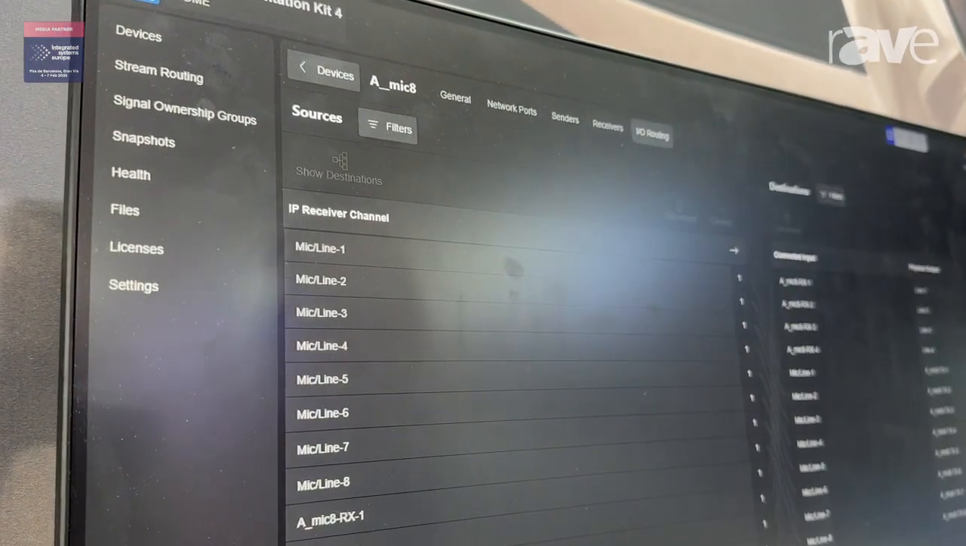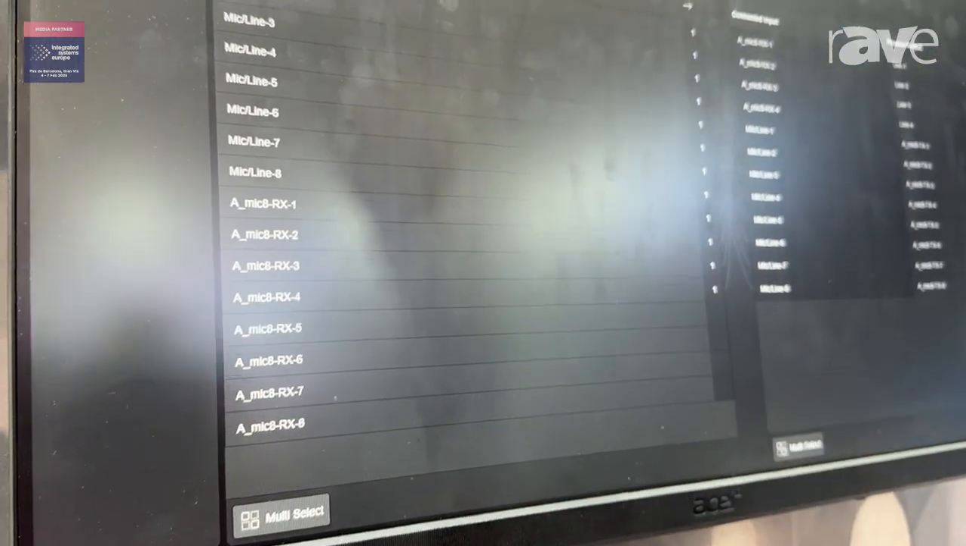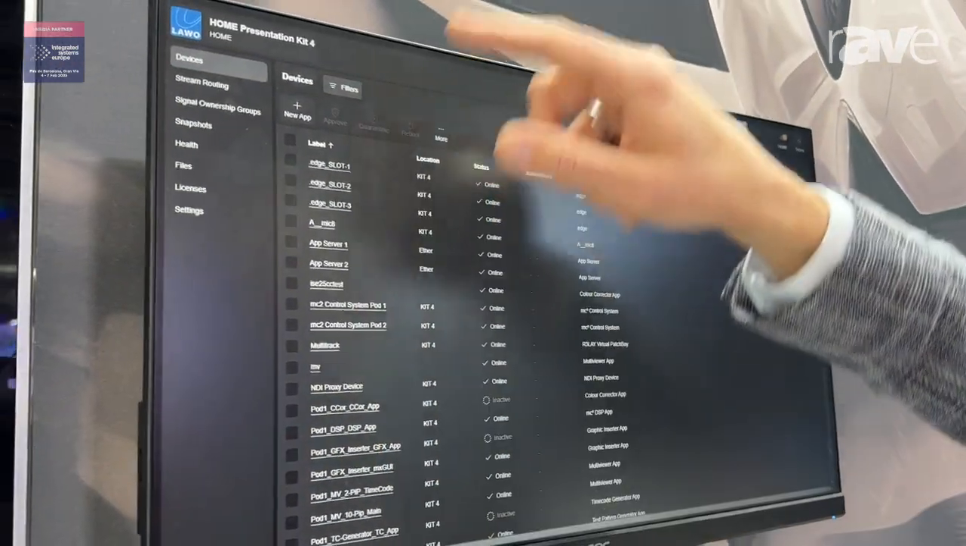You have access to the internal routing of the device. So within the device, there is the ability to route inputs and outputs internally. That can also be done from here. And then, as you can see, this is a larger list.